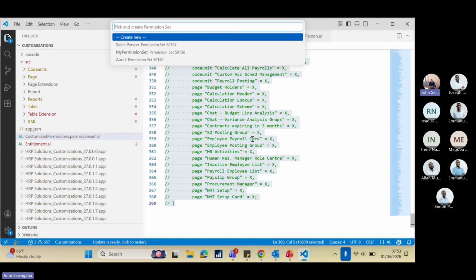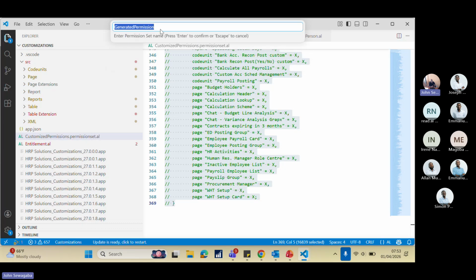When I click onto it, it gives me two options. Do I need to create a new one or do I have to update an existing one? I'm going to select new one, but if I was to update an existing one, I would just select any of these. I'm going to say new. Which name am I going to give it? I'm going to leave it as generated permissions. I'm going to say okay.